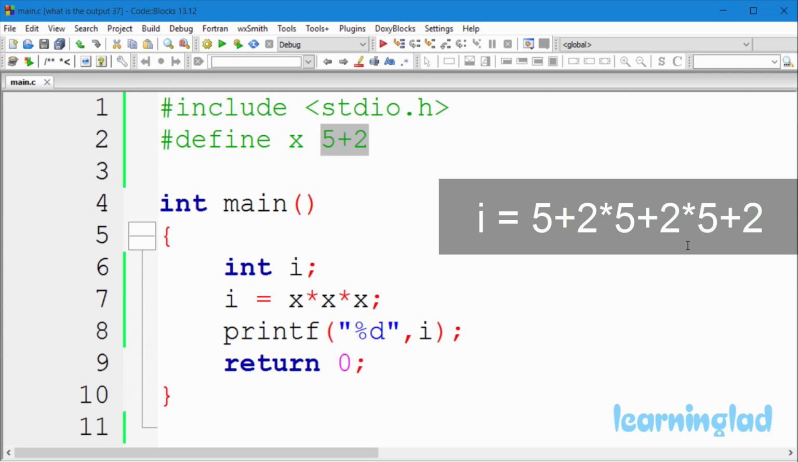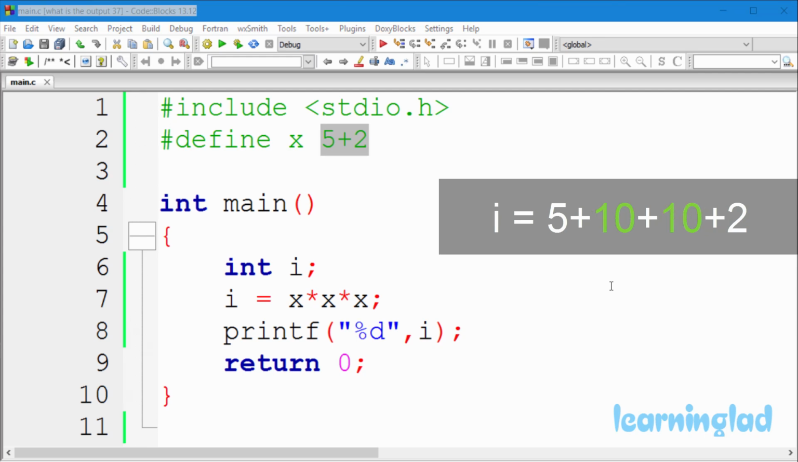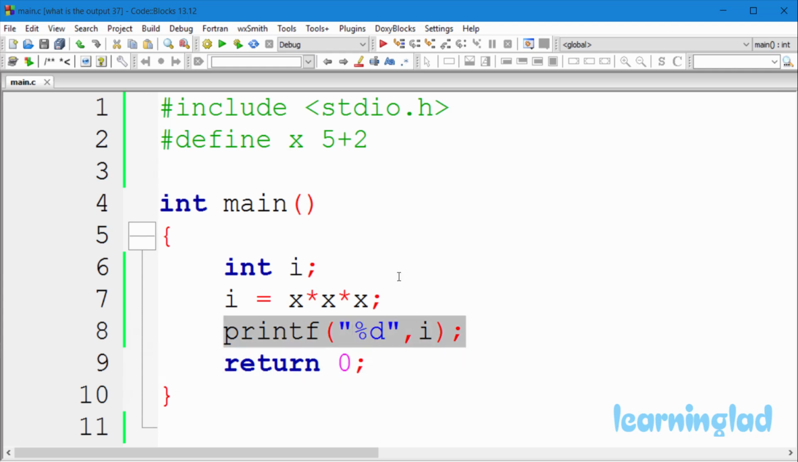And then when we run the program, at that time what happens is the multiplication operator has the higher precedence over the addition operator. And that's why the multiplication operator will be executed first. After that multiplication step, we're gonna get something like this. So it's gonna be 5 plus 10 plus 10 plus 2, total is gonna be 27, and this printf function is just gonna print out that value 27. So that's why we're gonna get the output as 27.